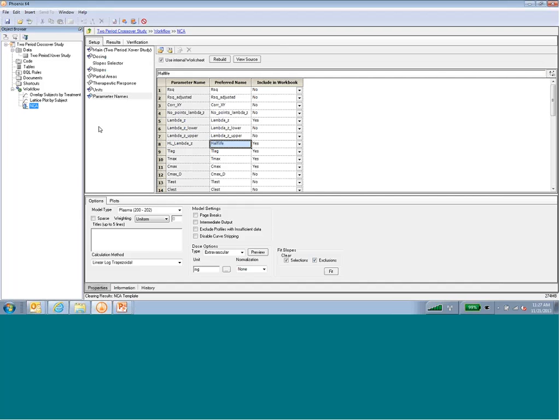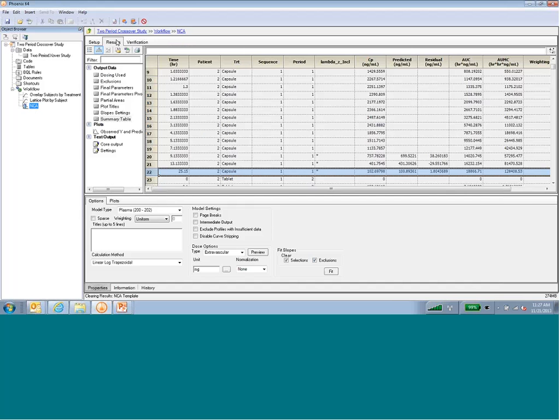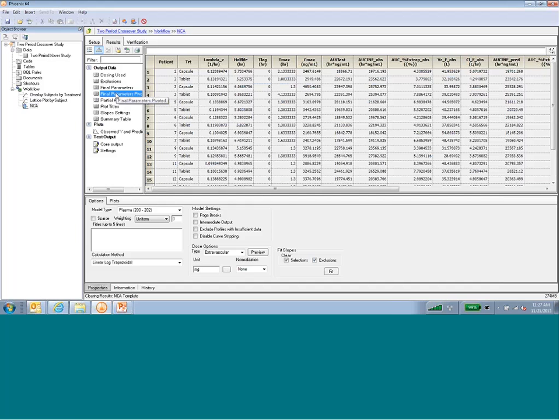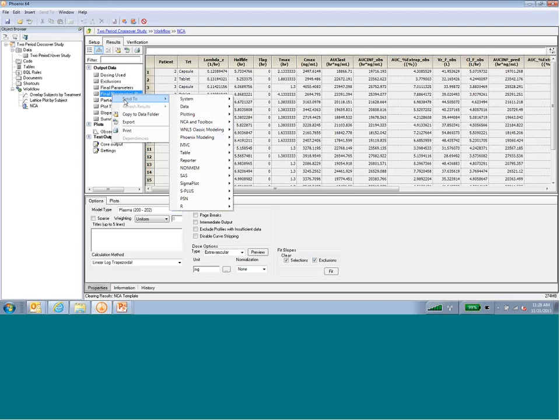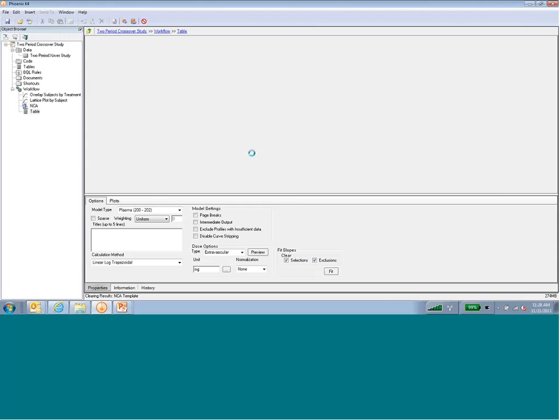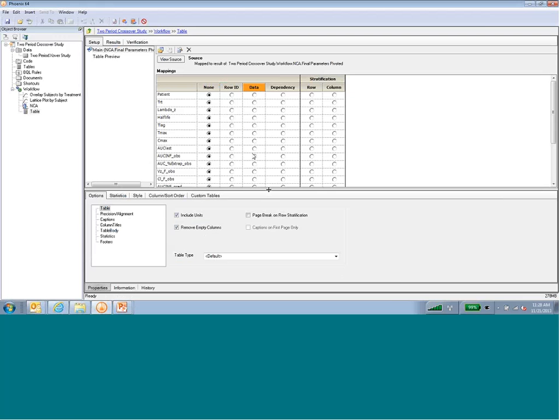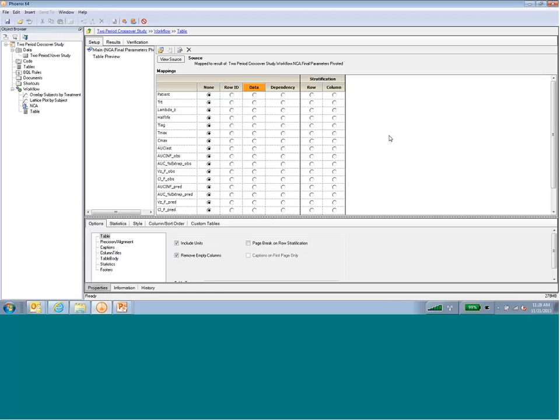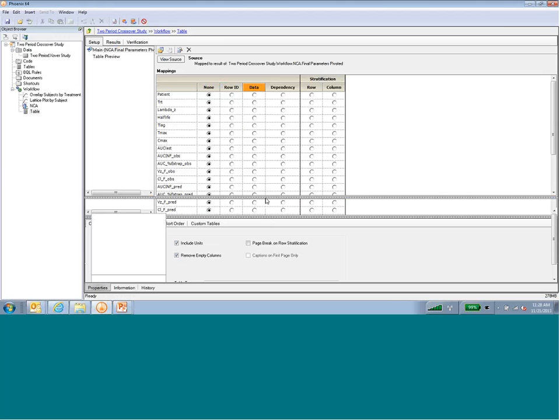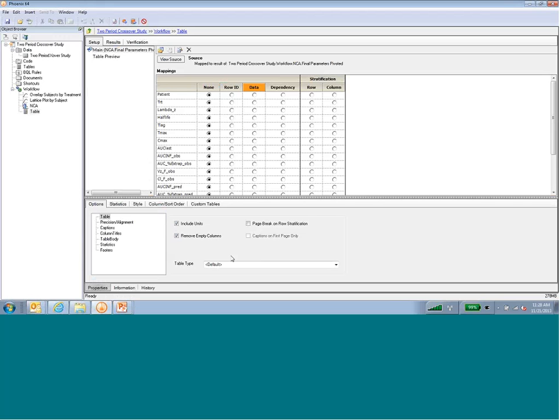Okay, so with the NCA outputs obtained, let's go back to the Results tab and think about presenting all of these final parameter results in a report quality table. We'll take the final parameters pivoted worksheet, right-click it, and select Send to Table, and then Table. So this is a presentation table, and there are table templates built in. I will use the default template for this example.